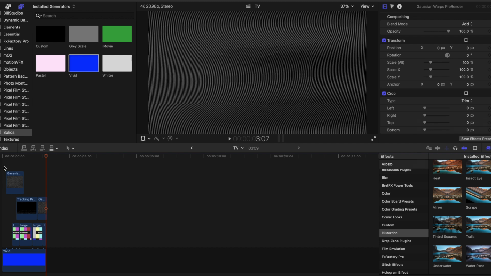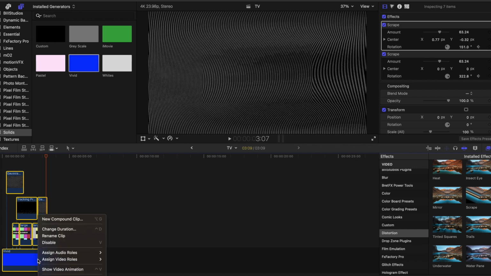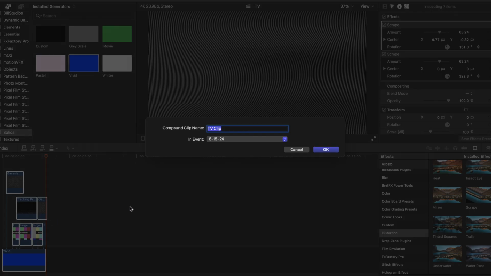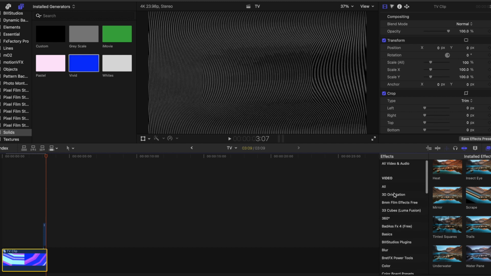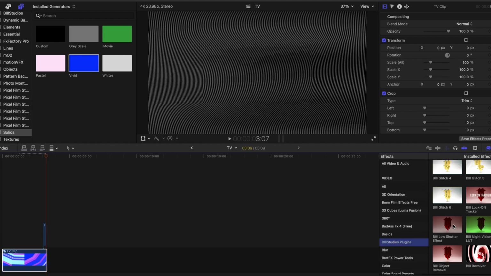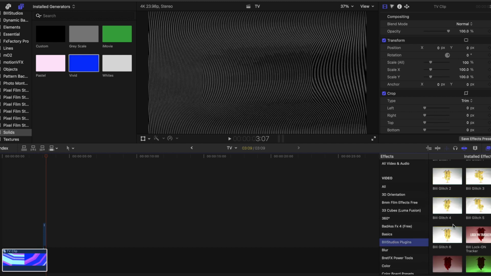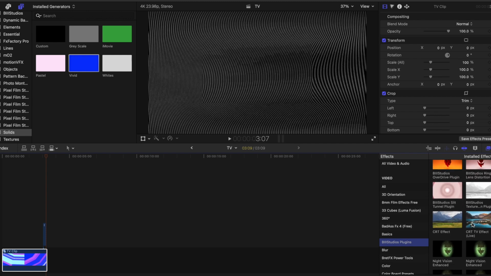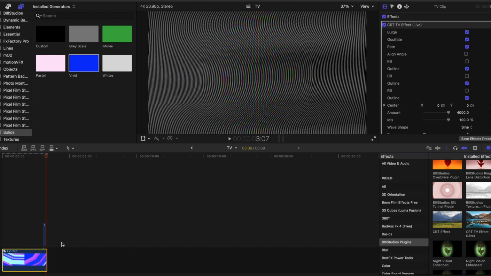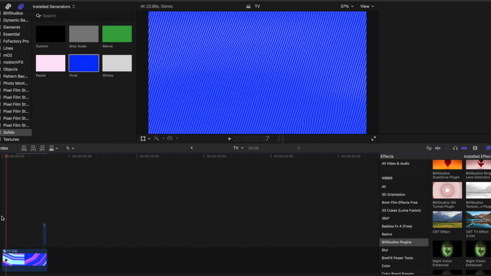And to top this clip off, we can put all of this in a compound clip, new compound clip, name it whatever you want, and we can come over here to our B3 Studios plugins and add our CRT effect. And let's see how this looks. As you can see, it's already displaying our CRT look. Now let me play this back.